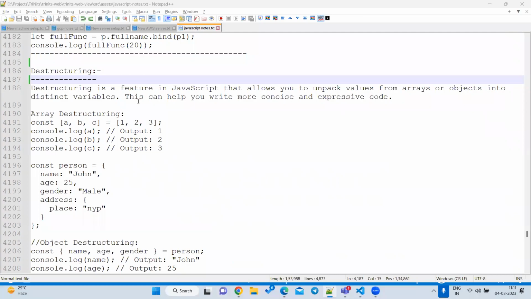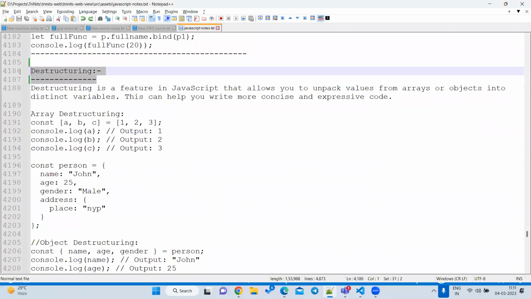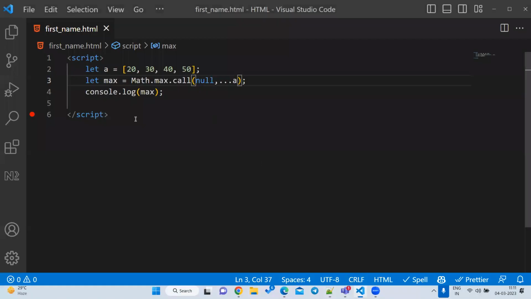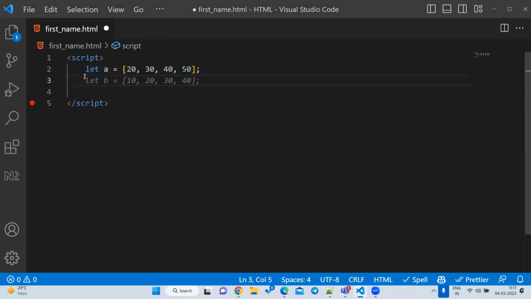Okay. The next concept is destructuring. Let us see what destructuring is and we'll understand it more. Suppose I want to write one array here. Suppose we already have an array here. So what is my array name?